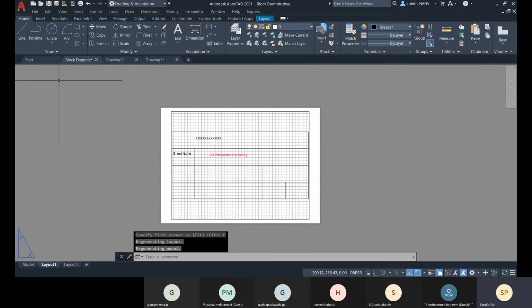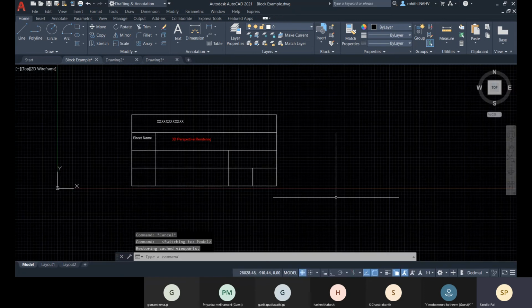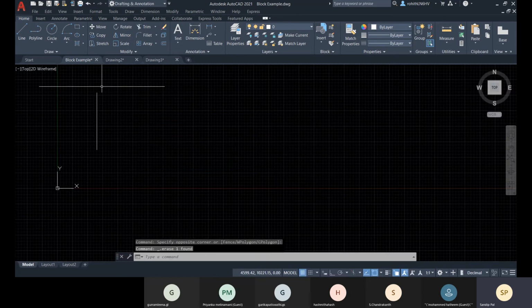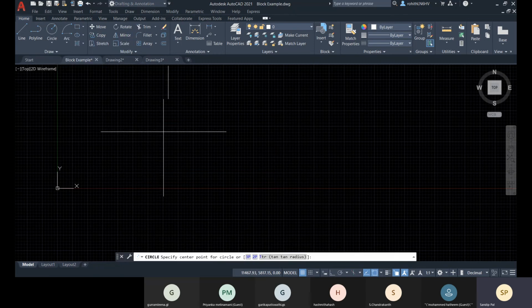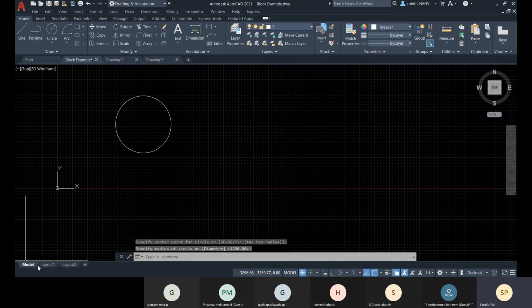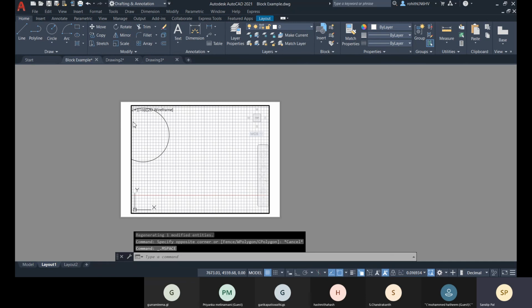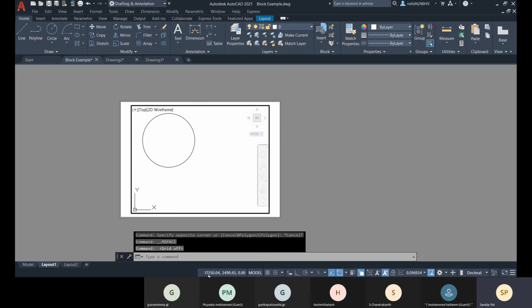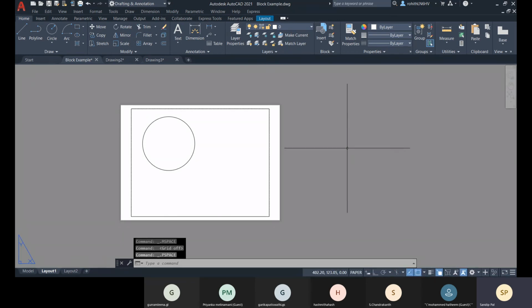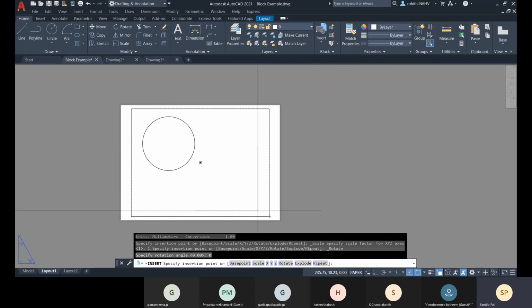Okay, now come to this model space there. Let me delete it, and let me have some other things. Let me have a circle there. Let me come to this. So if I double click on it, this area will be model space right now, and yes, I can off the grid. Double click outside, it will be paper space again. And now if I want to insert this title block, I can insert it here.